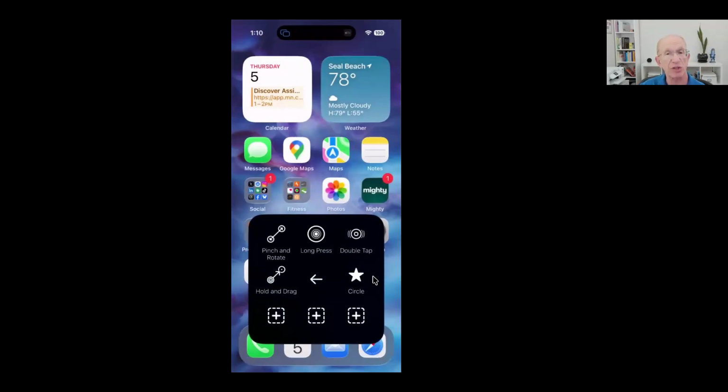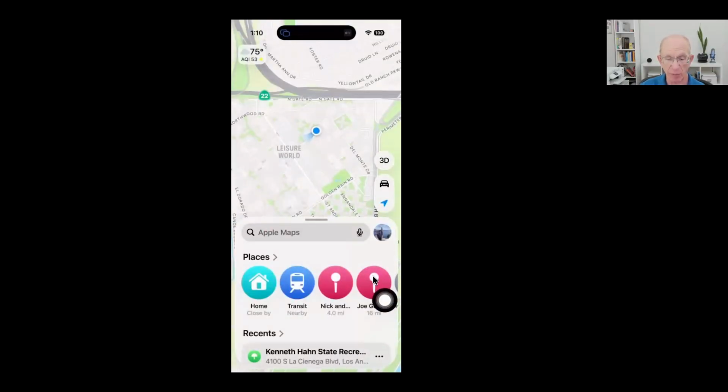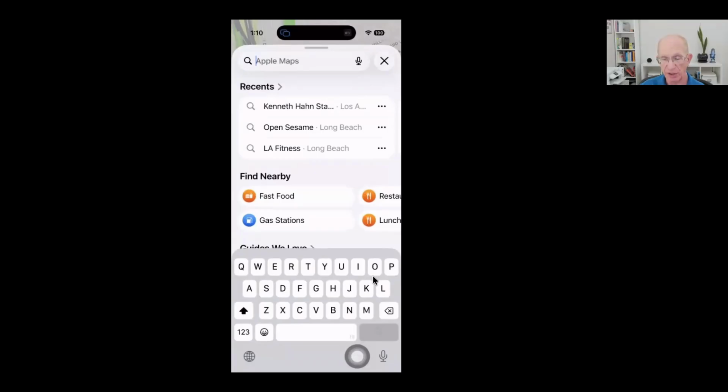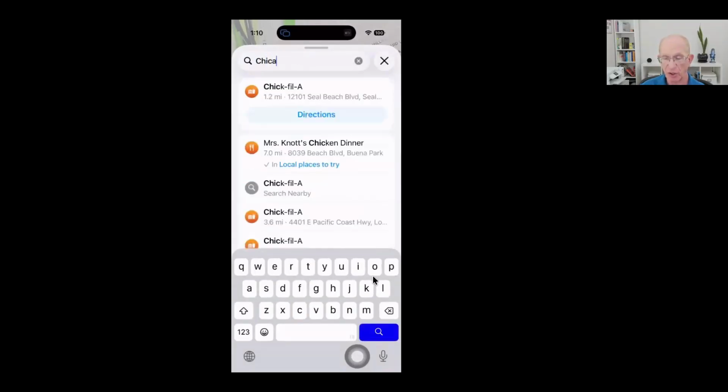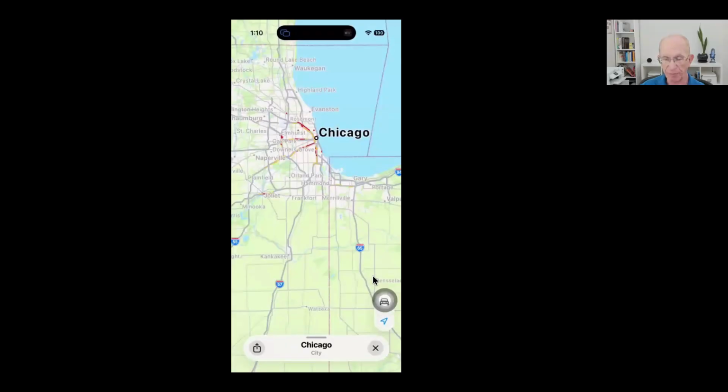You can also use it to double tap. Some apps require you to double tap on something to make something happen. Some apps want you to pinch and rotate. So we're going to open up Maps here. And this is my neighborhood. Okay, we'll take a look at a city like Chicago. Okay, and I'll take Chicago here. We'll look it up. And here's my assistive touch button. It's still here. It hasn't disappeared.